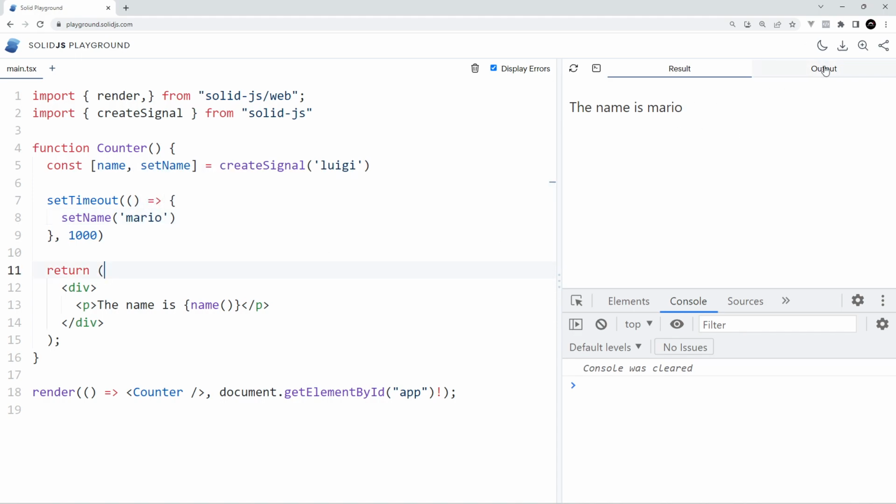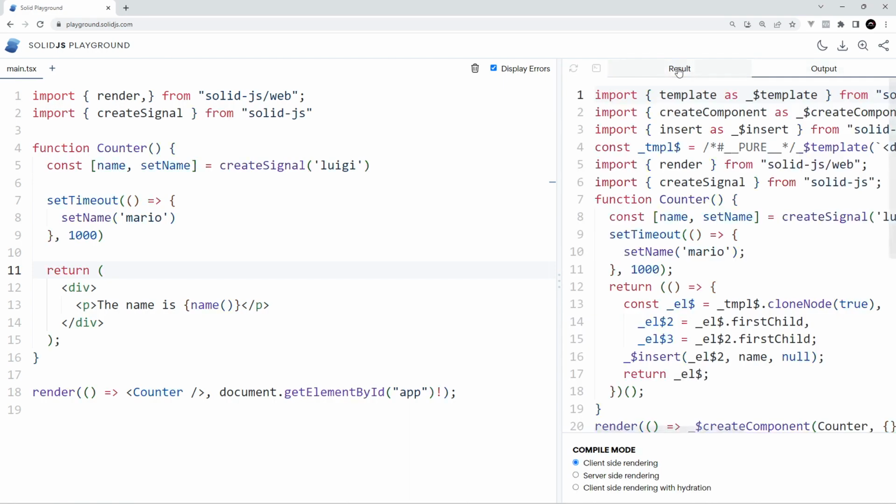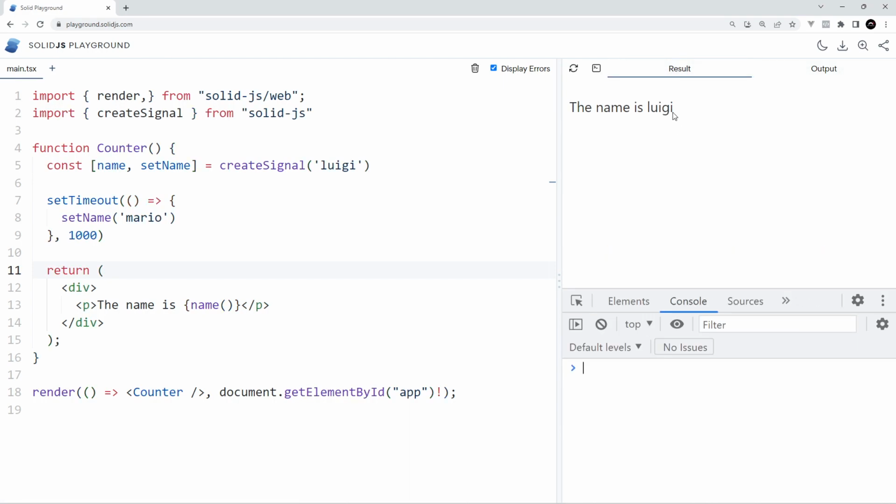So I'm going to go to output over here and then back to results. So this starts again. And notice after 1 second, it goes from Luigi to Mario. So it updates this place in the template surgically when this changes. Awesome. Let's do another example.